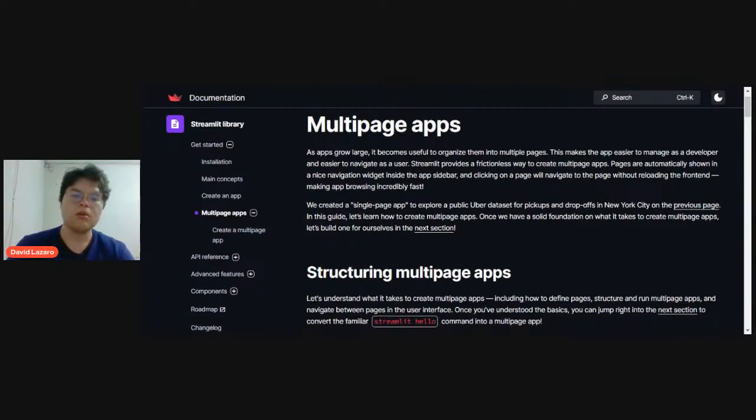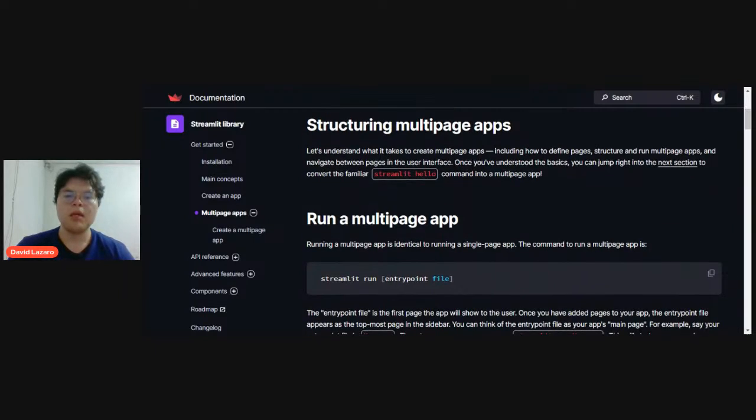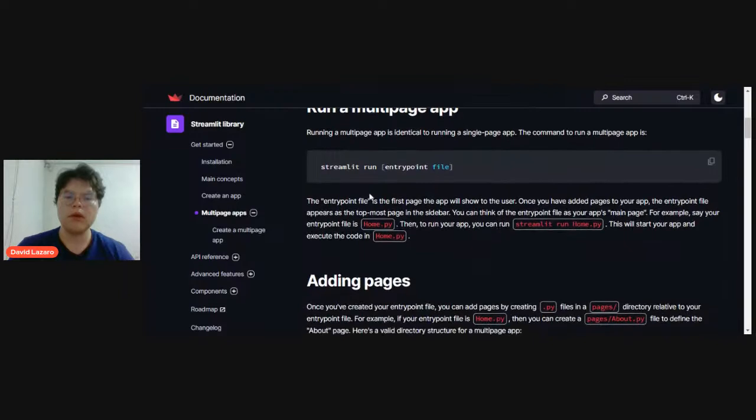Okay, cool. So structuring multi-page apps. Let's understand what it takes to create multi-page apps, including how to define pages, structure, and run multi-page apps and navigate between pages in the user interface. Once you understand the basics, you can jump into the next section. Okay, so running a multi-page app is identical to running a single page app. The command is streamlit run with the entry point file.